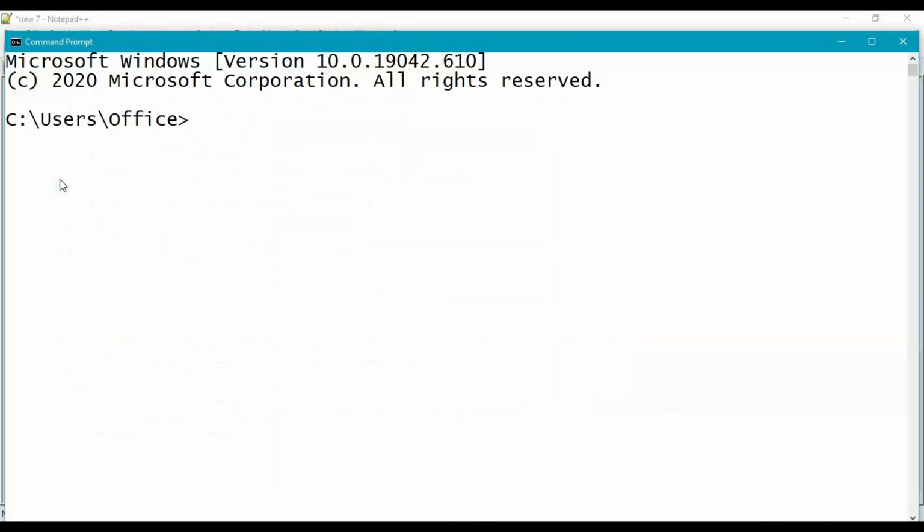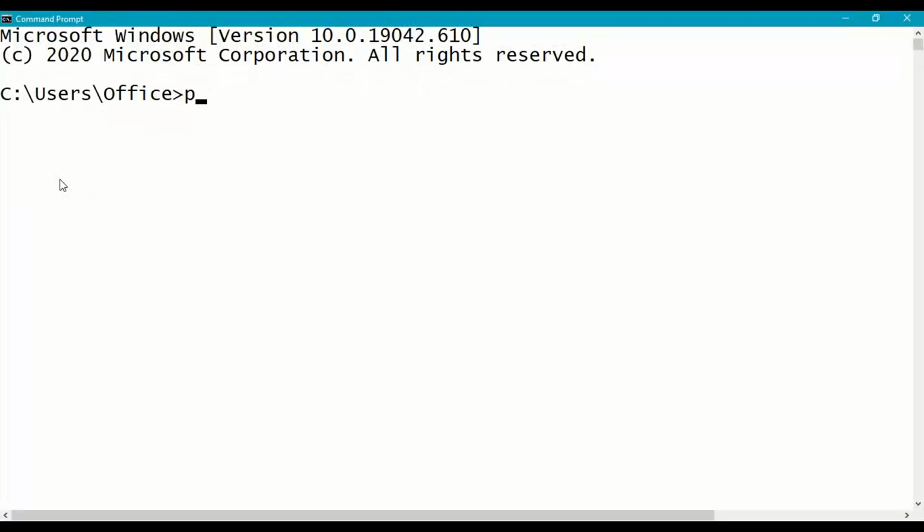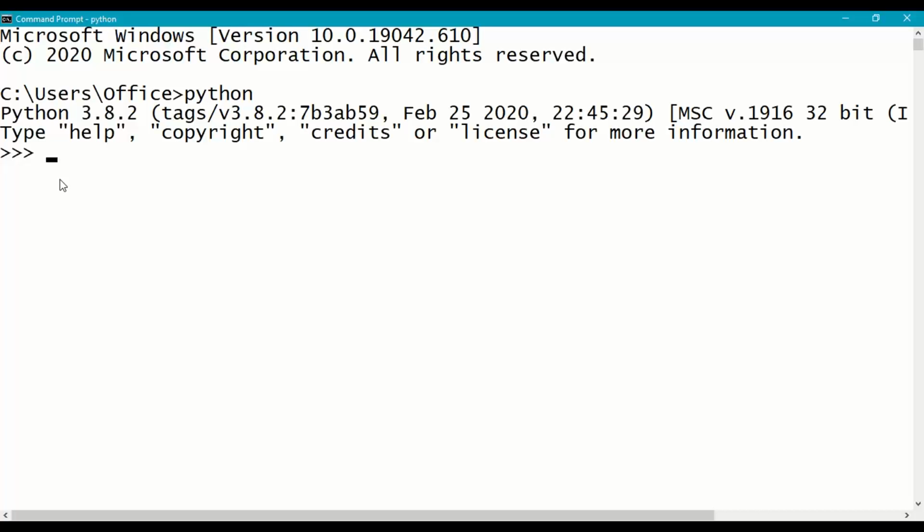Right, so in the command prompt, just type py or Python. Python should already be installed in our system. In my system, the Python installed is 3.8. The latest version is 3.9 also. We'll install that 3.9 in the coming sessions.